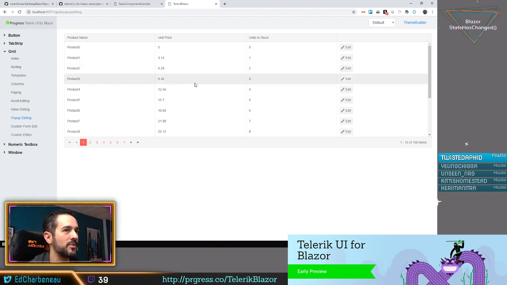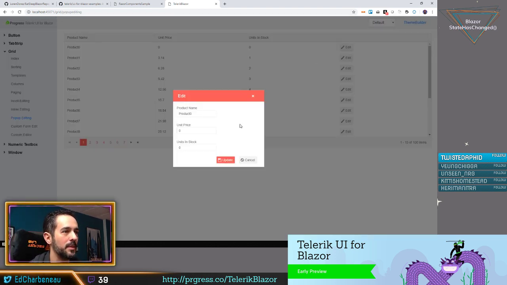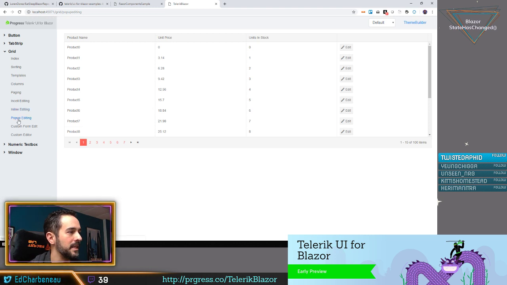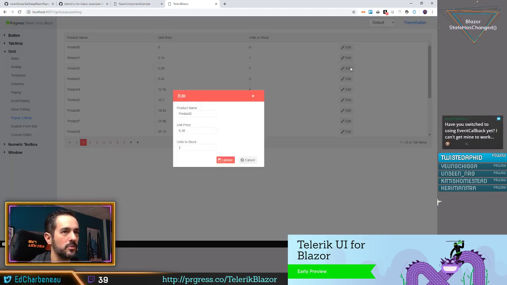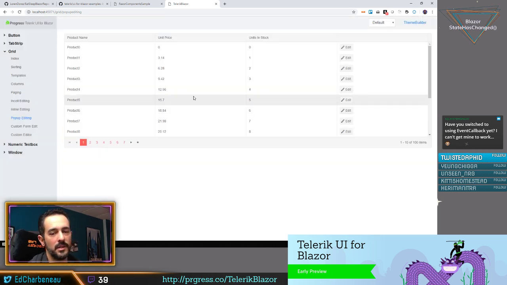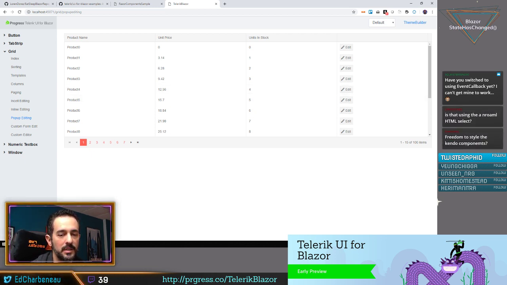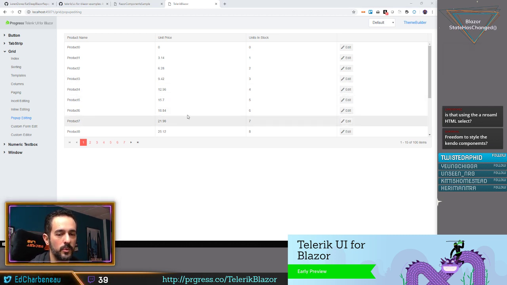The pop-up is just really amazing. I mean, that is slick. What's cool about the pop-up that is powering this grid editing feature is this is something that you can use. No, we haven't switched to event callback yet because we were in process of building all of these things when that change came through.